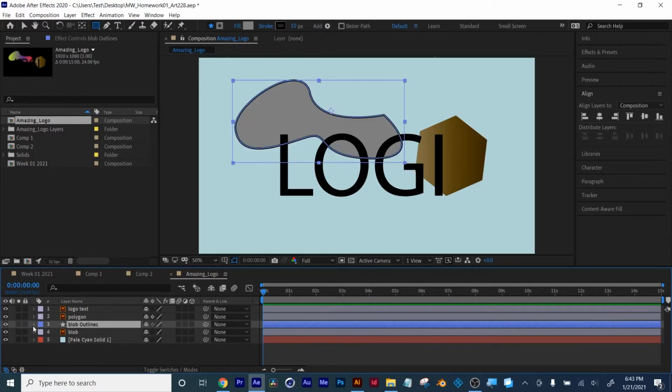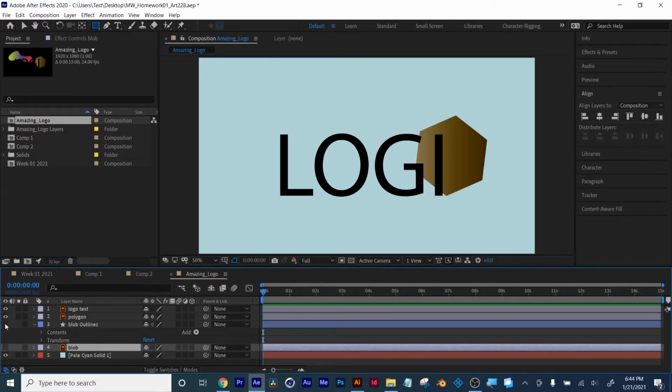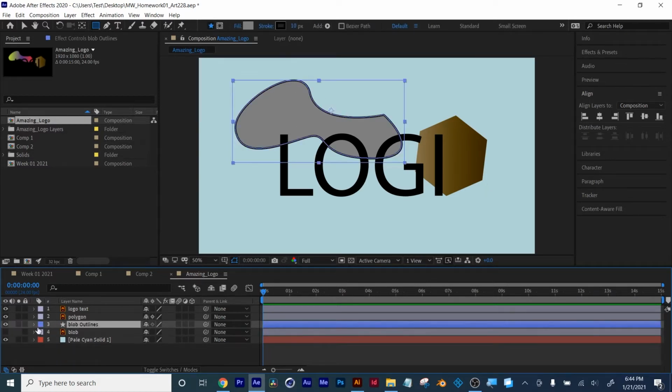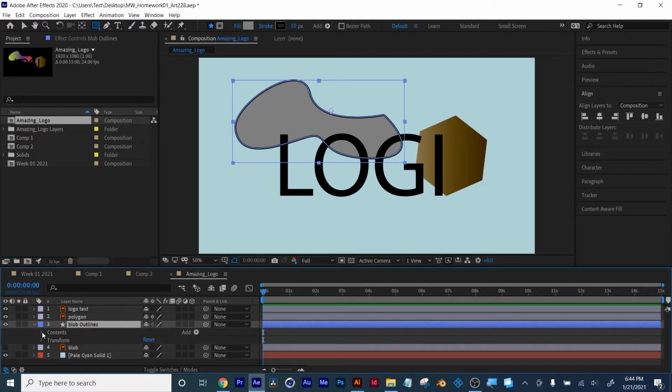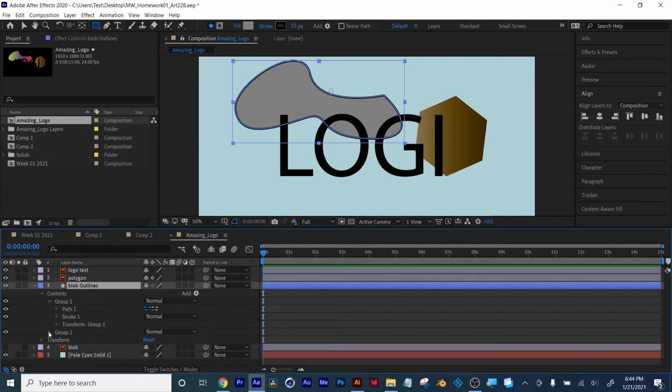We'll jump back to the shape layer we made. I can hide the original artwork. The icon switches here, they just hide that layer, but it's still there. So I just hit it, it's still there. So here's the shape layer we made. So if I twirl down my contents, there's two groups.